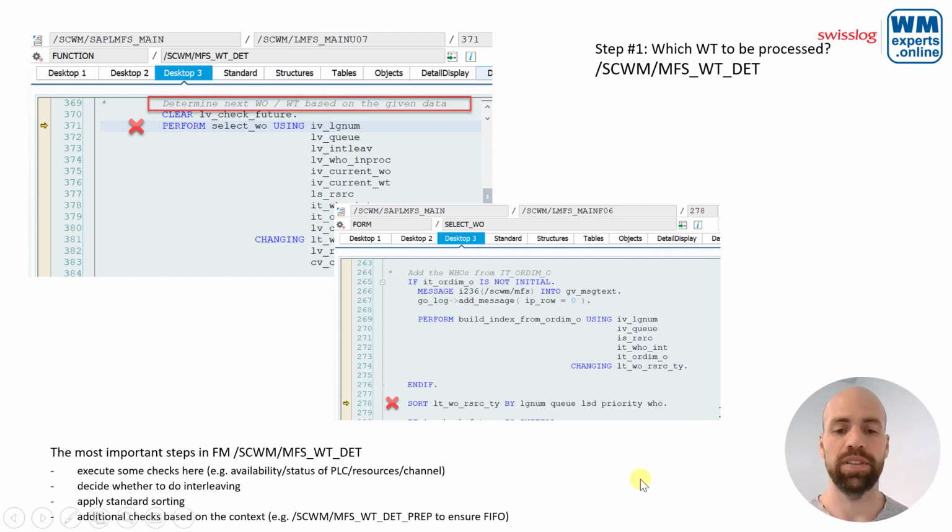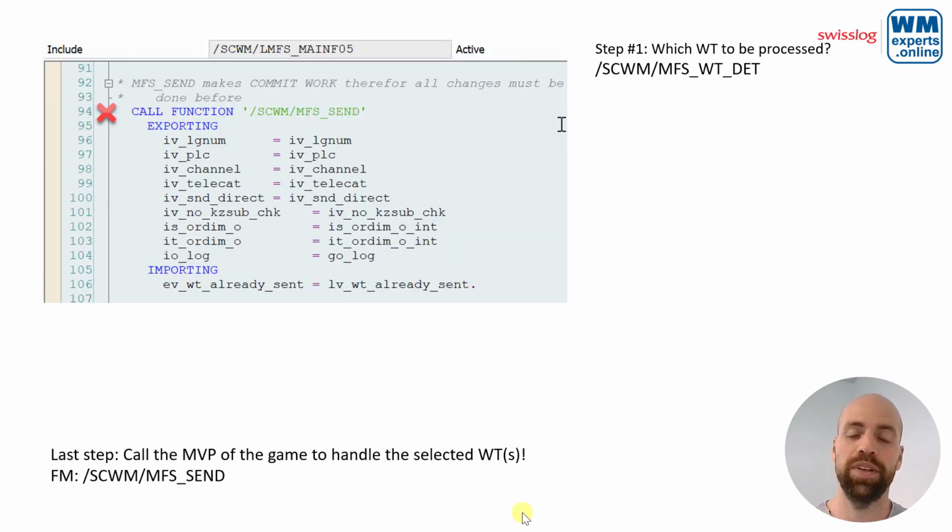And then last but not least, there are some additional checks in case the HU that we selected is sitting on a communication point, to ensure that for given communication points, we always ensure that HUs are processed in a FIFO sequence. Good, that's happening here in MFS WT-DET.